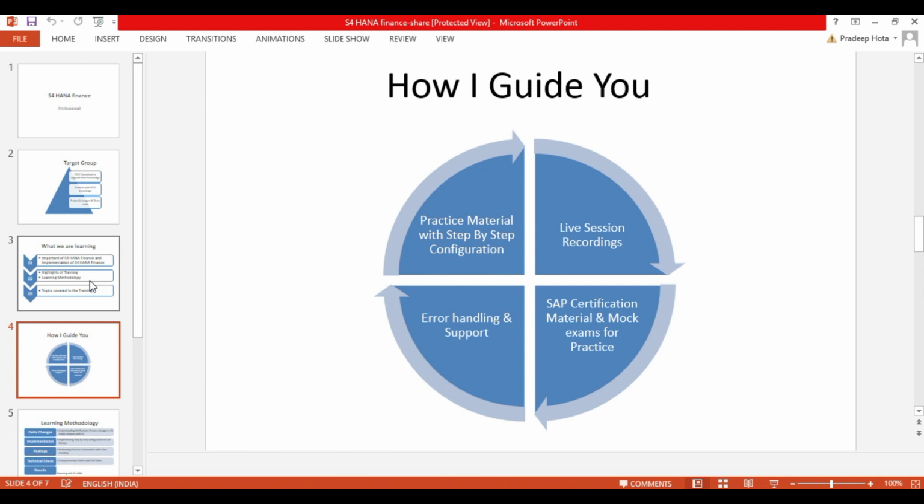Then error handling and support. This means when you work on the system in hands-on practice, you will definitely get different types of errors, or you will have issues or queries. So feel free to ask me any questions. It's not that you can ask only during the session. Anytime you can practice, and you can connect through mail or through a conference call. The coordinator will connect you to a conference call with me, so your doubts can be clarified.